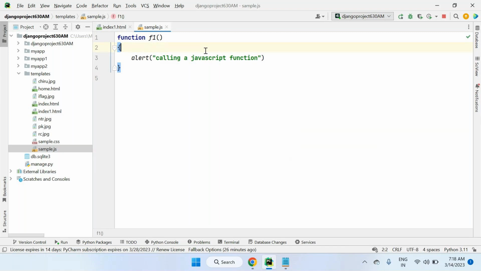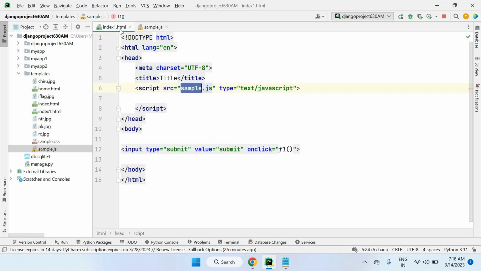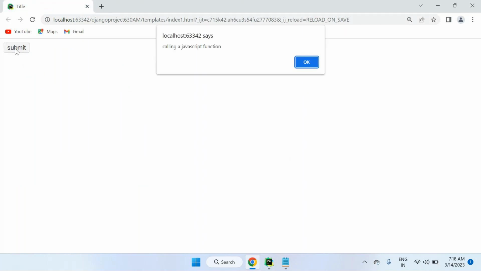Now we can see it is in active mode. Previously it was not in active mode. Right now it is in active mode. So when we execute this index page, now when we click on the submit button, the onClick F1 function is going to be called. Look at this. I'm just running this. When we click on the submit button, the JavaScript function is called, and it says calling a JavaScript function. This only I have written in my programming.